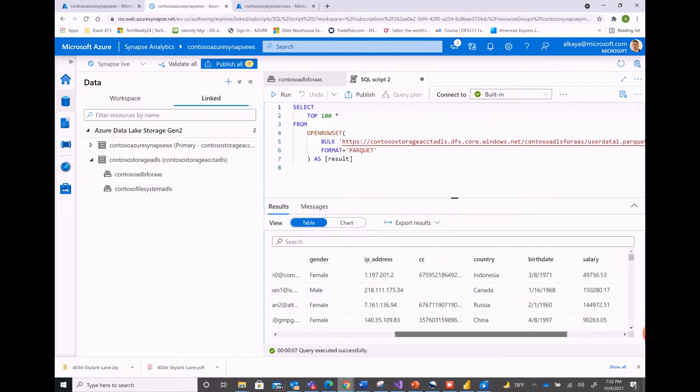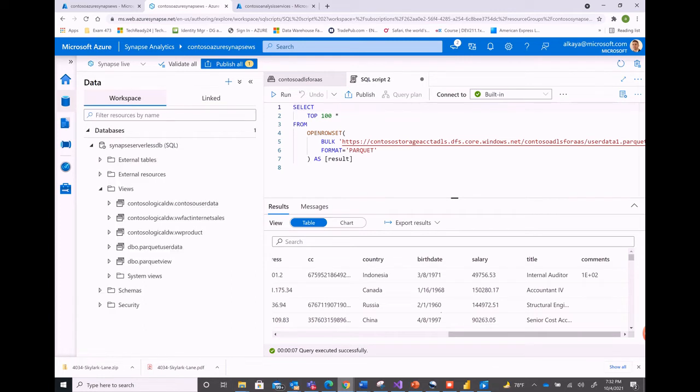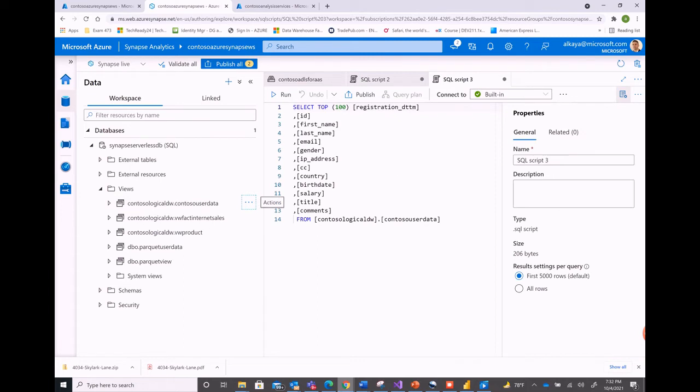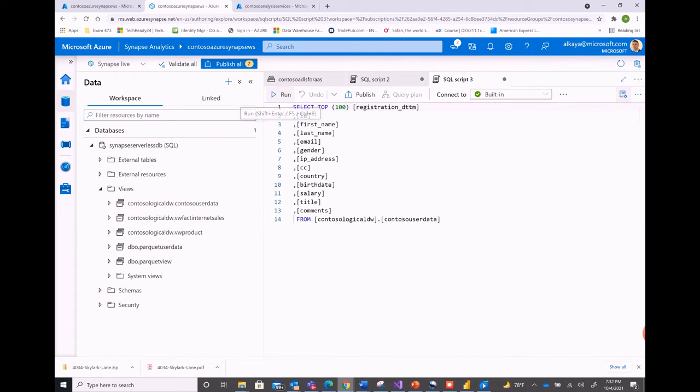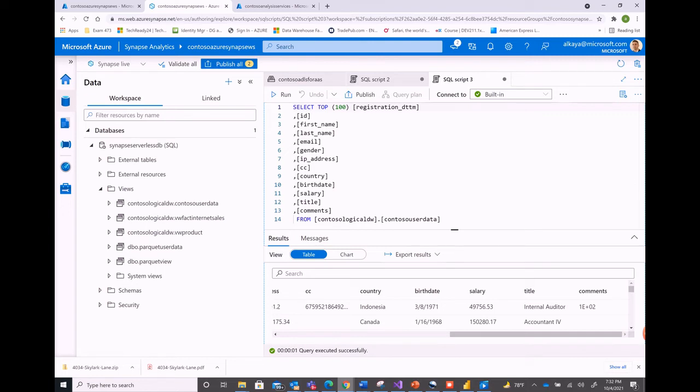Now, if I look at the rows and columns of this data, again, it's just mock-up data of a Parquet file on the web. It's just user data from different countries and some other attributes about a user. Now, if I go into my workspace, what I want to do is show you that I've actually created a view on this Parquet file. So you can see that I've created Contoso user data with a schema called Contoso logical DW. So now I'm going to do the same thing, but this time I'm going to do a select top 100, again using the Synapse Serverless, and run a query on that same data. Okay, so again, users from different countries and some attributes about those users.